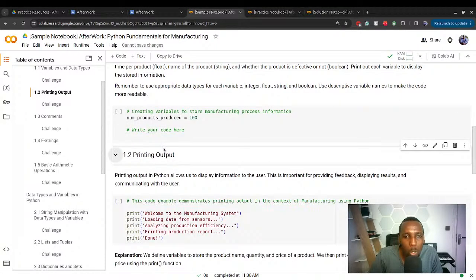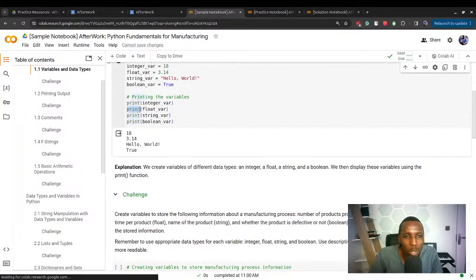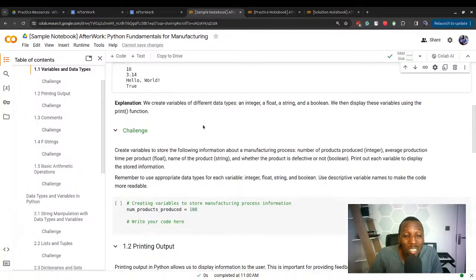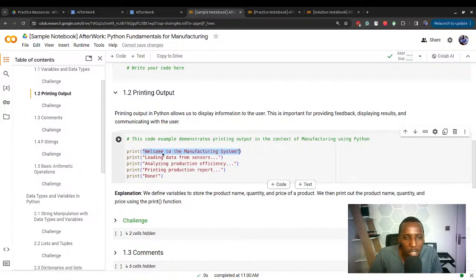Moving on, printing output. I've already talked about that concept. So we can print out something using the print function. We give it an input and then we print it out. But you can even give it multiple inputs. The examples here just showcase how we can print out whatever input we've given the print function.